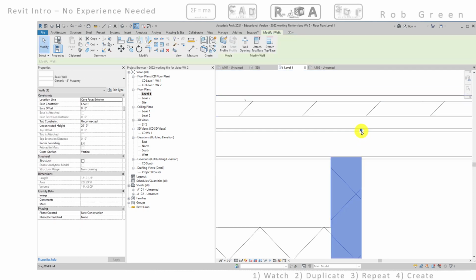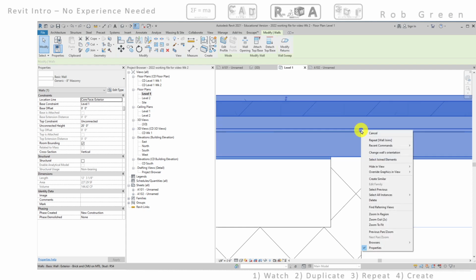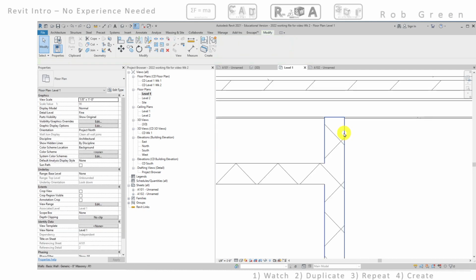So I am going to try a couple things. Well, I'm going to try tab. There's a wall. After hitting tab a number of times, there is the grip, but each time I select it and right click, it's not working for me. So the question is, how do I make Revit do what I want?